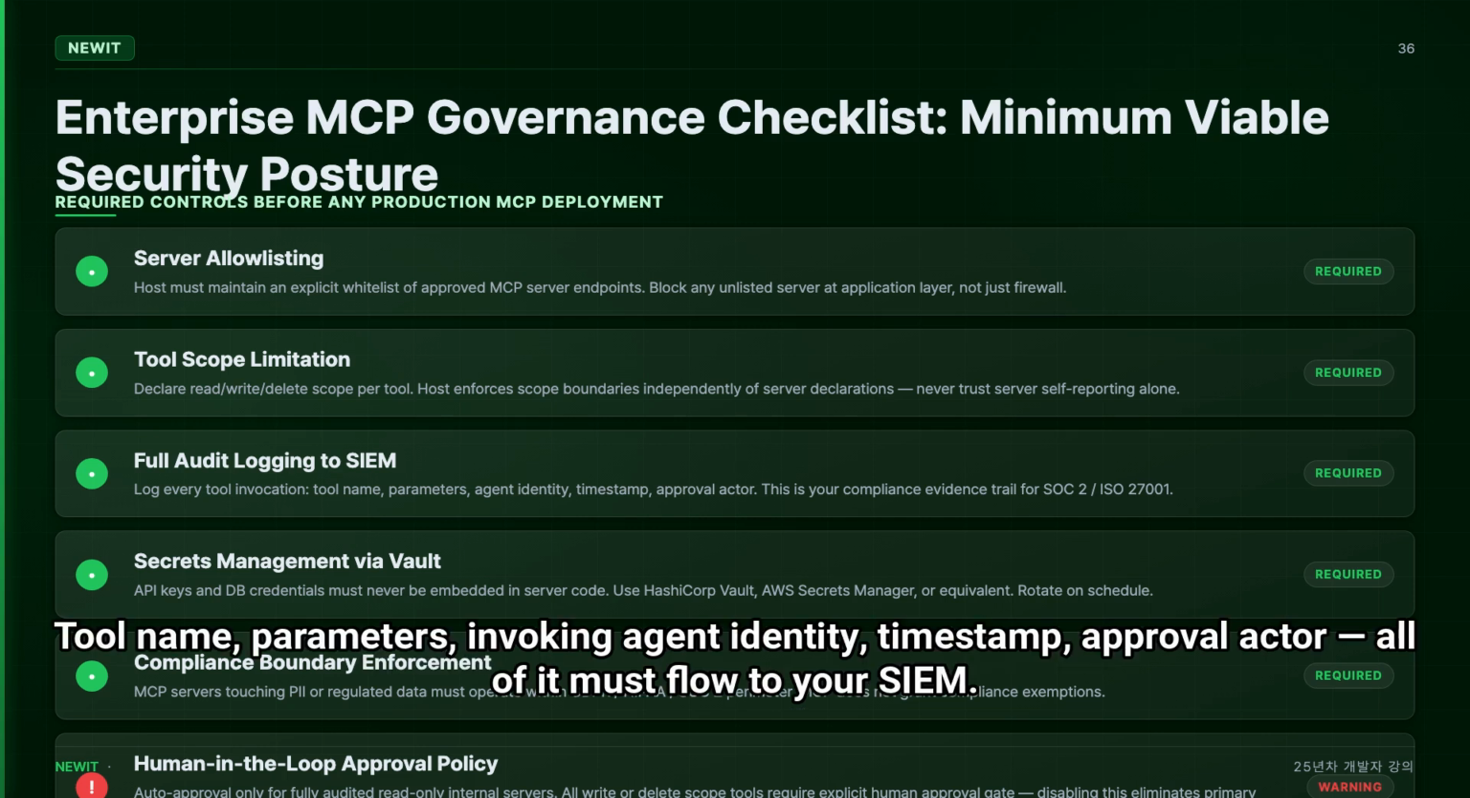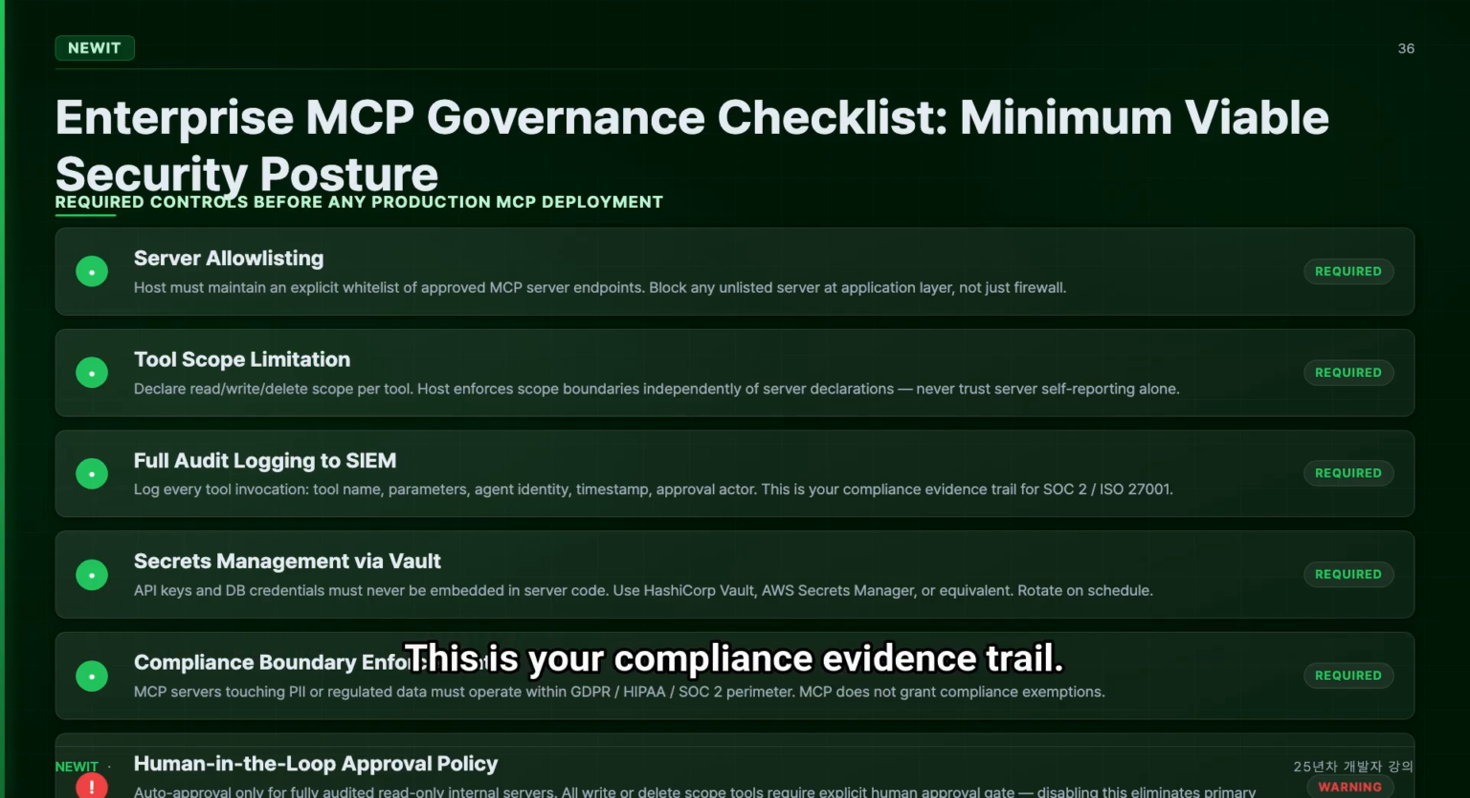Third, audit logging of every tool invocation. Tool name, parameters, invoking agent identity, timestamp, approval actor. All of it must flow to your SIEM. This is your compliance evidence trail.